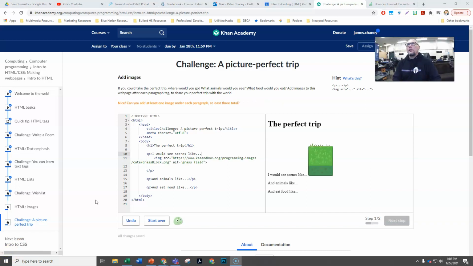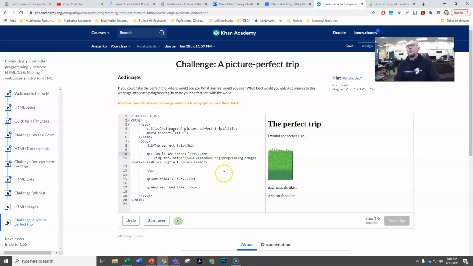So I don't think that's it. Okay, so I think we figured out the deal. So we were able to do image source. We put in the code for the grass block. We did the alt equals for the grass field. I'm going to go up here and actually add a break tag so that I can get the grass below like that. So remembering your break tag, we can figure out lines.